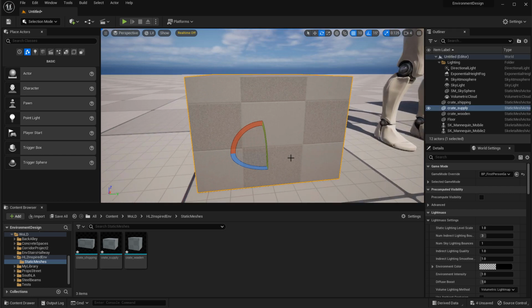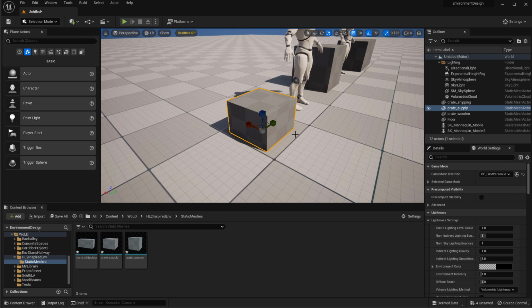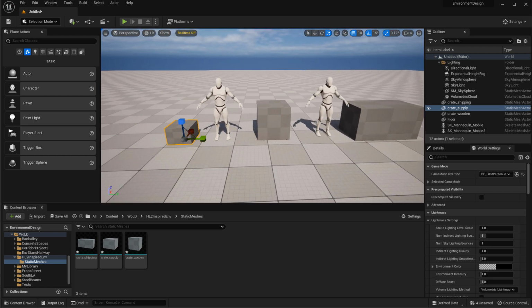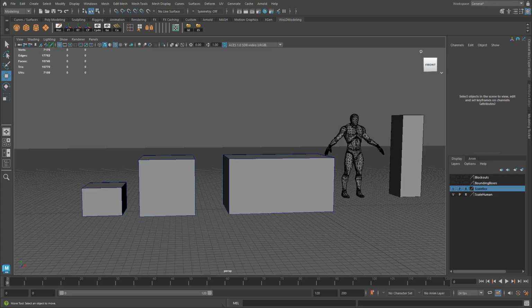So again, in this tutorial, I'm only going to focus on creating the full supply crate. But then all the rest of the steps, if you know how to create one, you'll be able to duplicate and do exactly the same thing for all the other crates by just repeating the same steps over and over again for the wooden crate and for the shipping crate, because the steps are going to be identical. Now let's begin the blockout process.